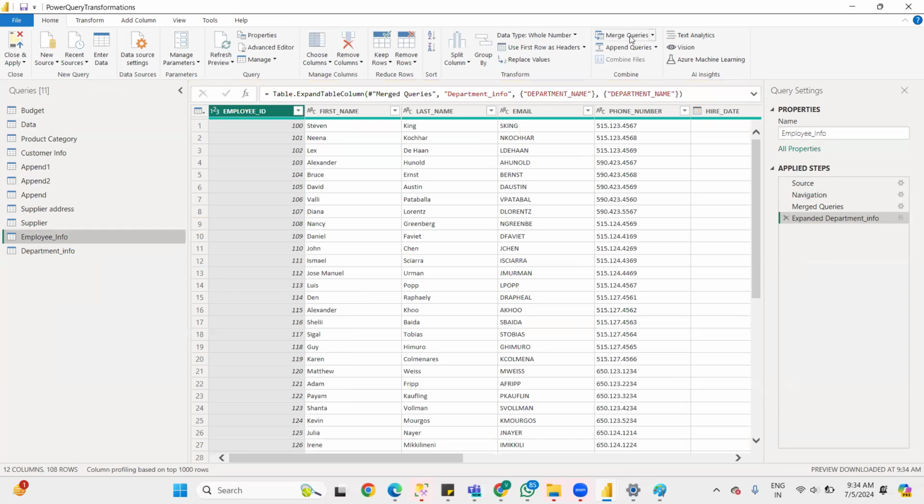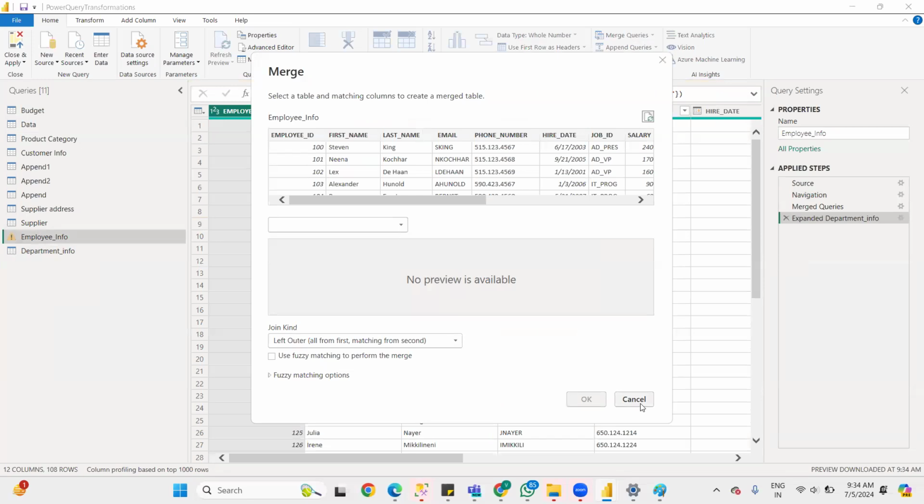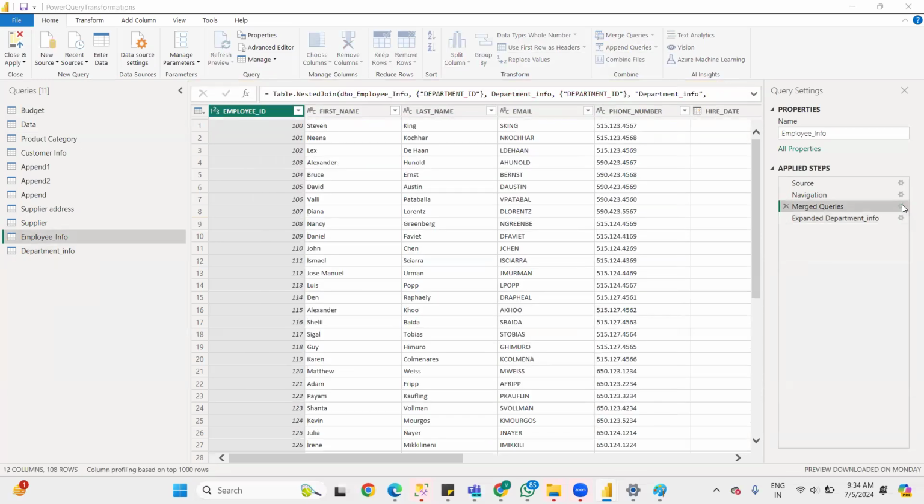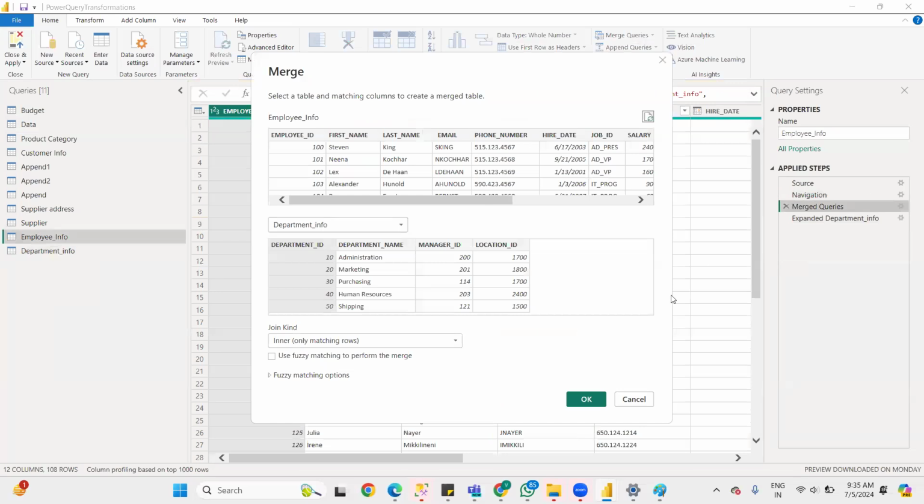So here, we want to come. There are two more joins: left anti and right anti. Left anti gives rows only in the first table. So left anti, right anti.